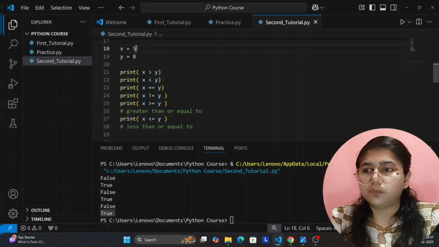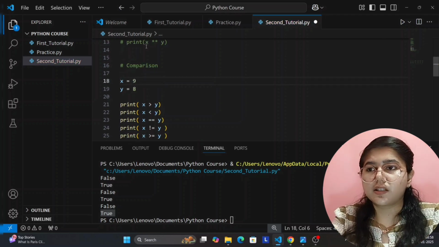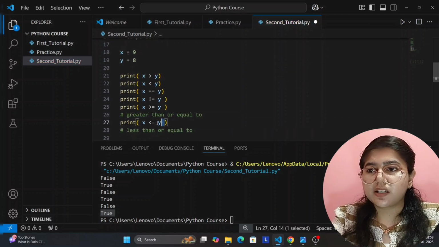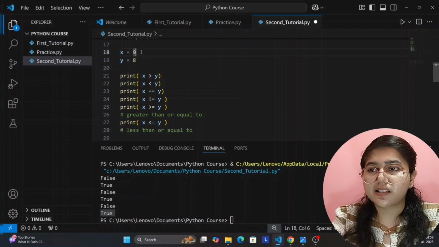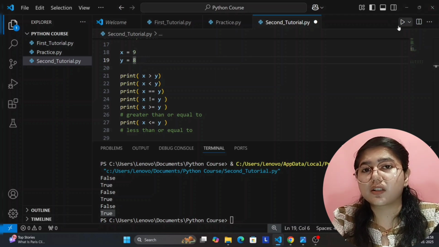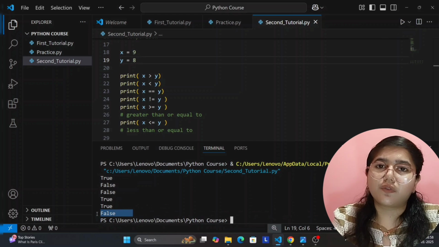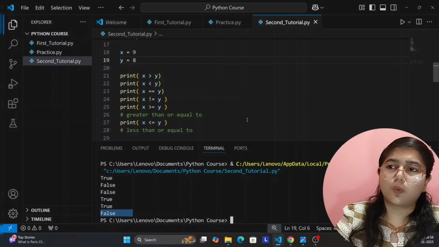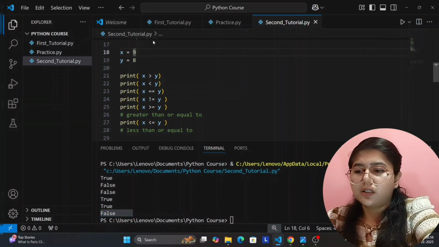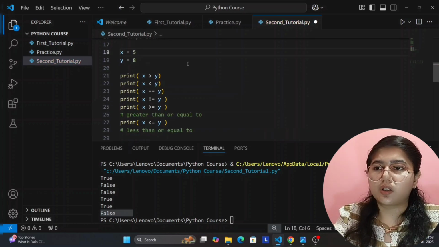If I write 9 here, now tell me, is x less than y? Is 9 less than 8? No, so this condition is false. Now let's check the next condition, equal to. Are 9 and 8 equal? No, this condition is also false. Then it will give a false answer. See here, it's giving a false answer. I hope you understood this one. Now I'll change its value again and comment this out. We have understood this operator.